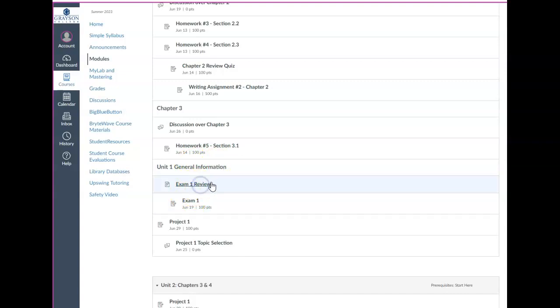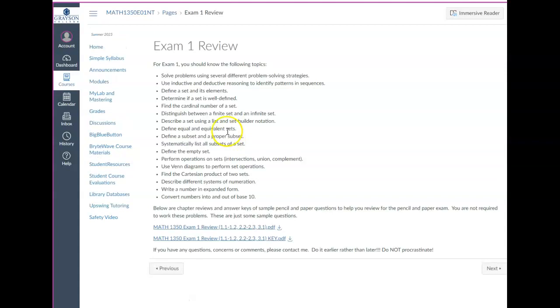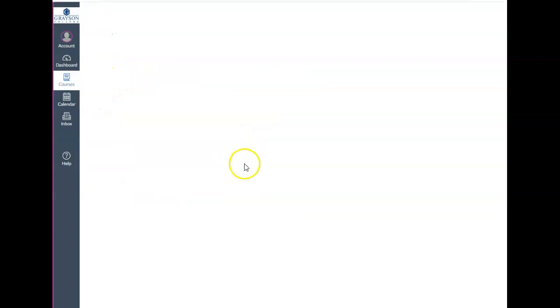There is an exam review page available, and it'll tell you all the topics that you need to have learned. There is a pencil and paper review and a key, so I'd suggest downloading the review and working through it as if you were taking a test to see how many problems you can do on your own, and then check it with the key. The reviews are longer than what the exams will be, but they give you some pencil and paper problems that are similar to what you would see in the exam environment, since your exams are pencil and paper.